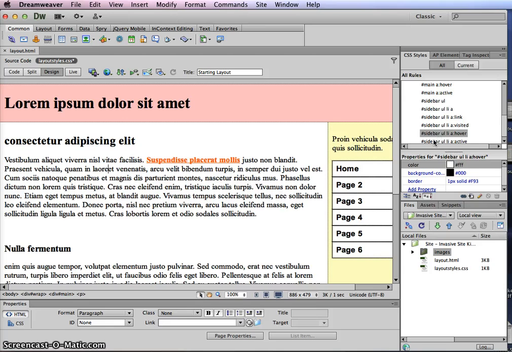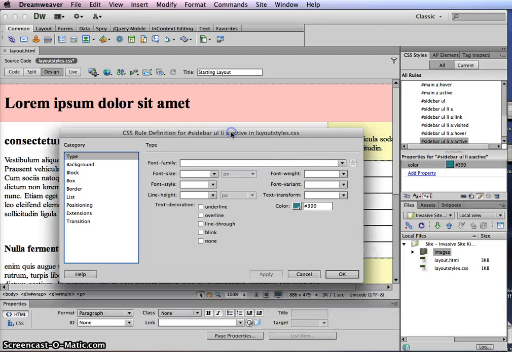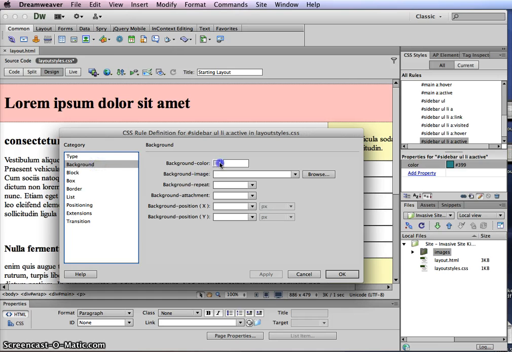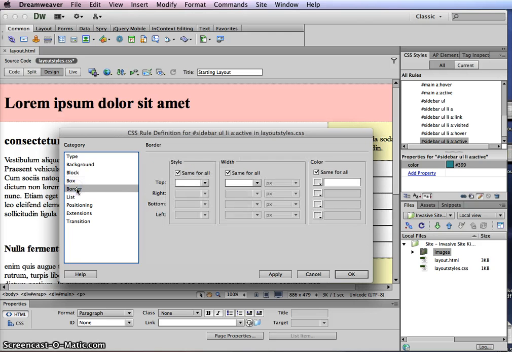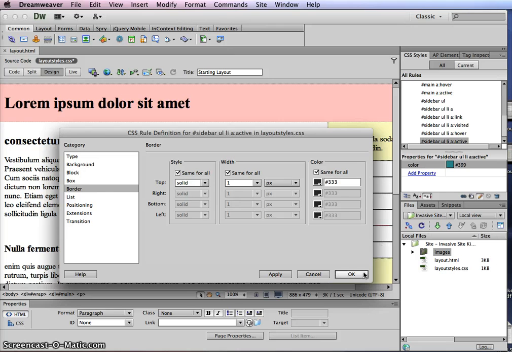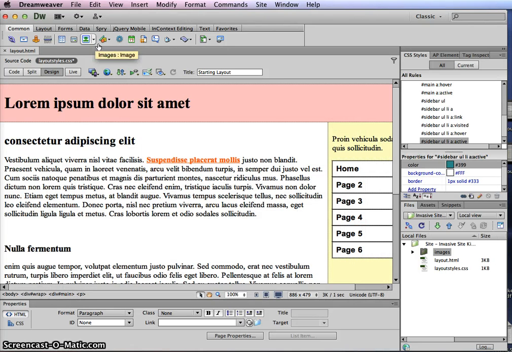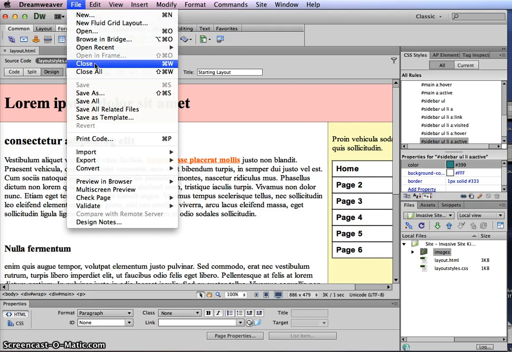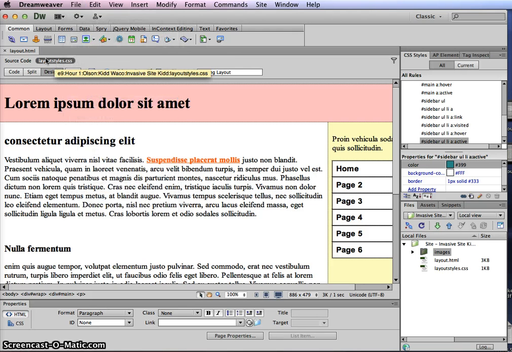Okay, and then for the active ones that are just this color right when you've clicked on them as the page is loading, set the color to whatever you want, set a background color, and then the border. Solid 1 pixel, and I'm going to go back to the other color. So I'm going to go up to Save All, and that will save both the style sheet and the HTML.